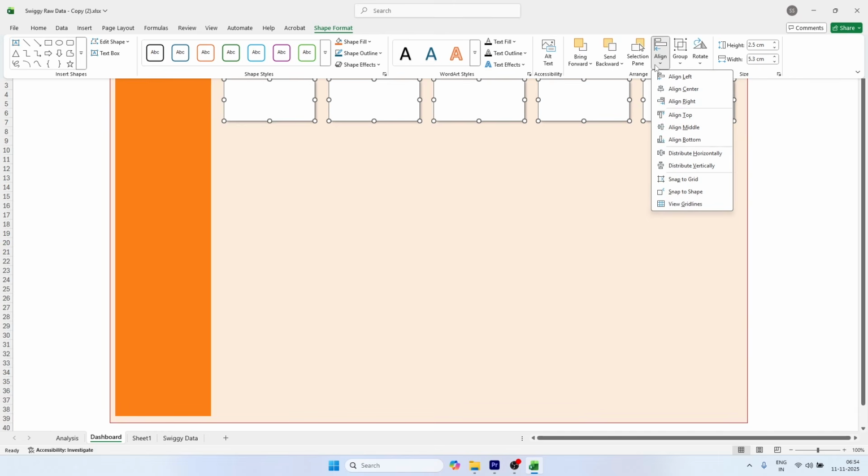What you have to do first is go to Align, and first you have to align it middle. Middle means all of these will be aligned perfectly in this horizontal direction. They will be perfectly in this one single line.